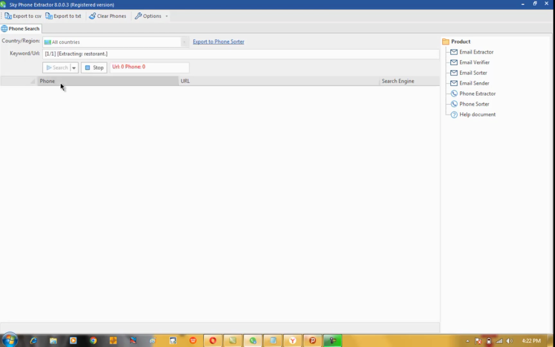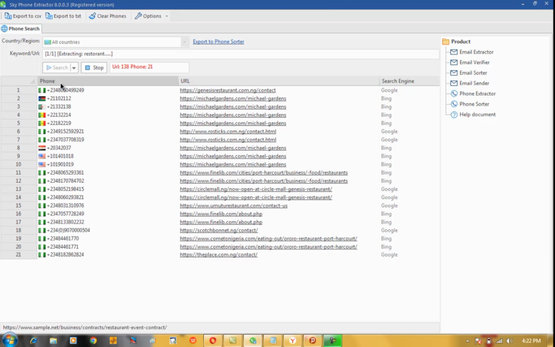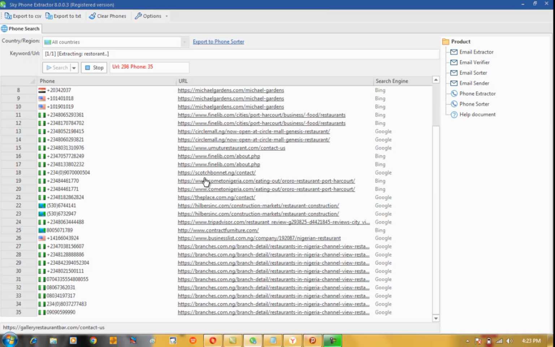You just click on search, and you must make sure your internet is on. So it will start by searching different countries' phone numbers from different URLs. You have to wait till it finishes. Once it finishes, it will pop up that the process has been completed. So let's just wait a bit.